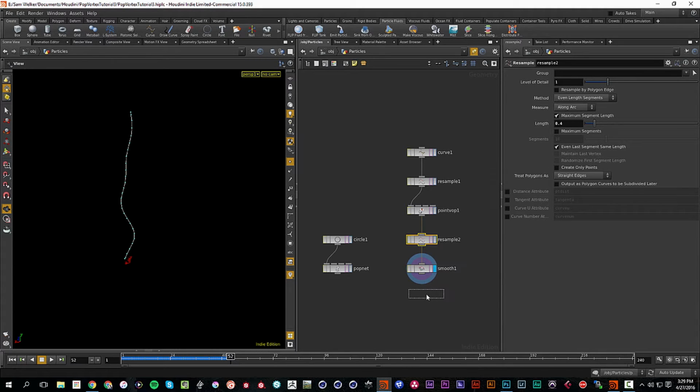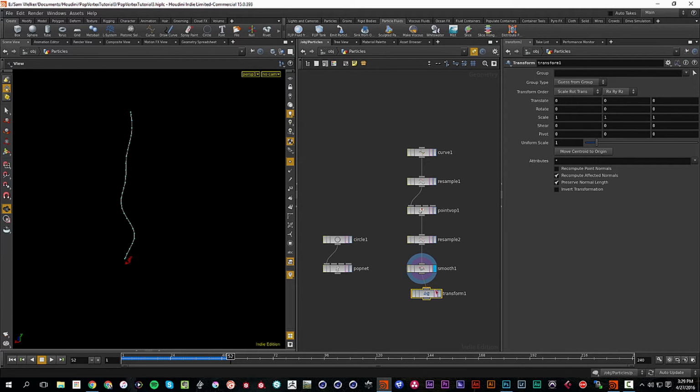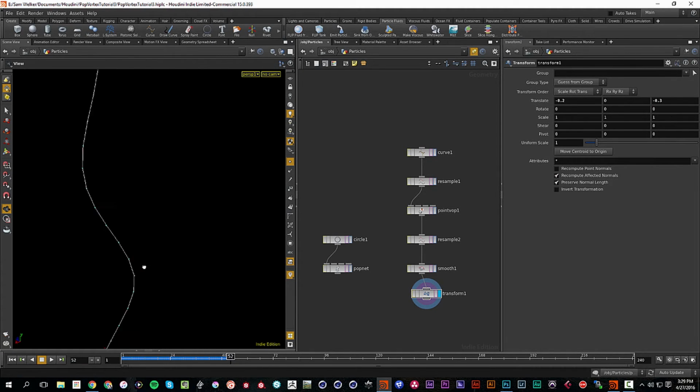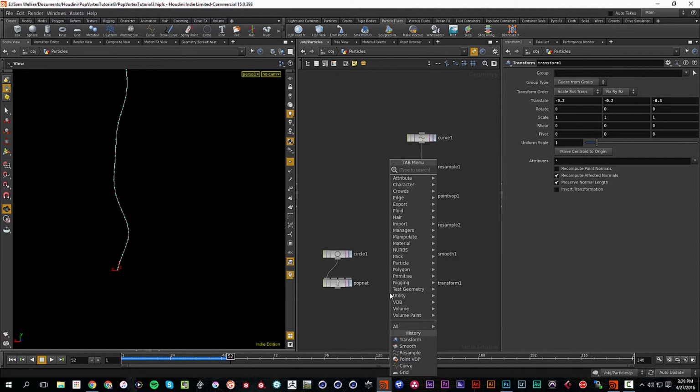Okay. Then we're going to add a transform node, and that's going to allow us to move this around so that we can line it up with the z-axis. So let's push it back just a smidgen. Okay. And then also bring it down just a smidgen. Okay, so now basically the curve starts right there. And the next thing we're going to do is set the Vortex force attributes.